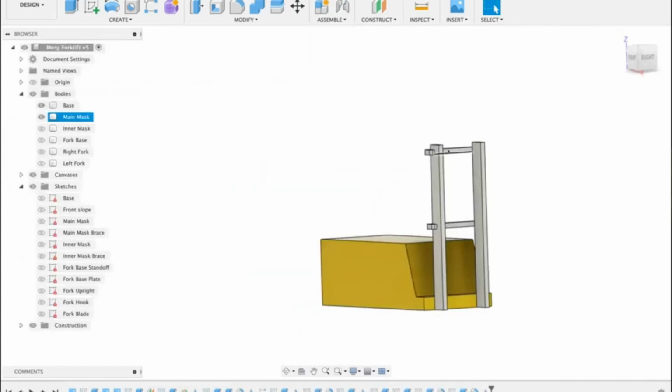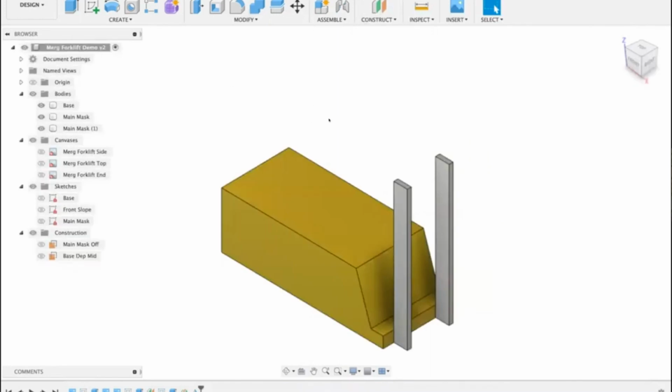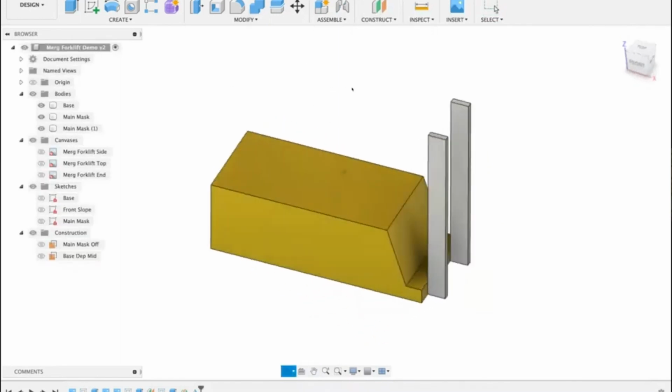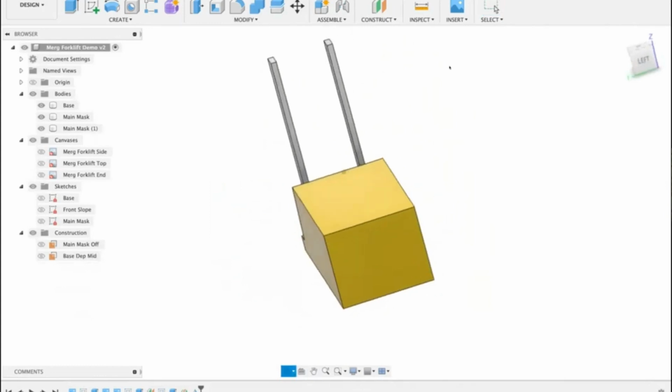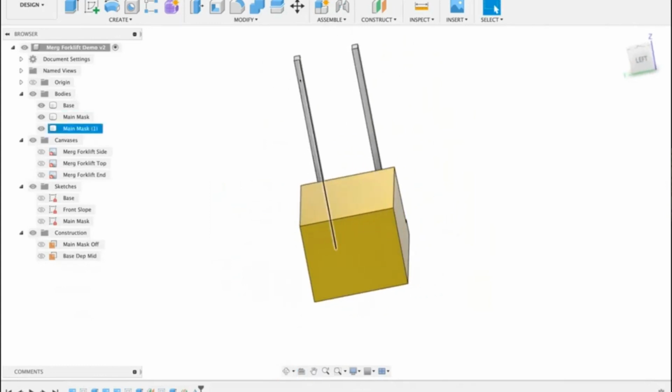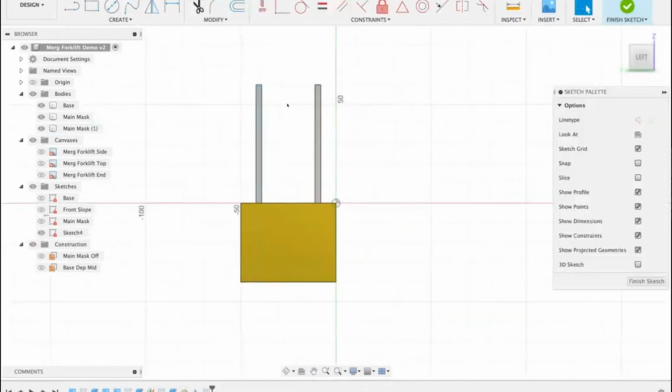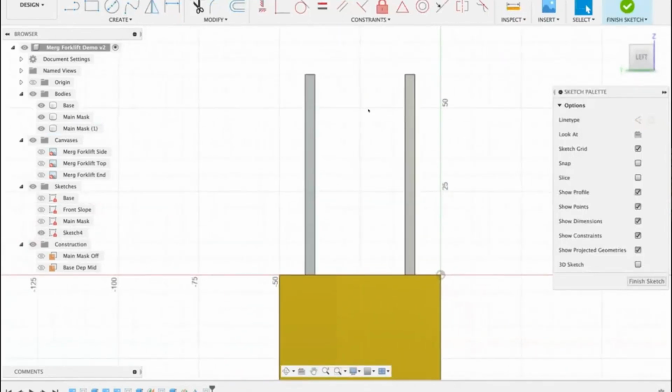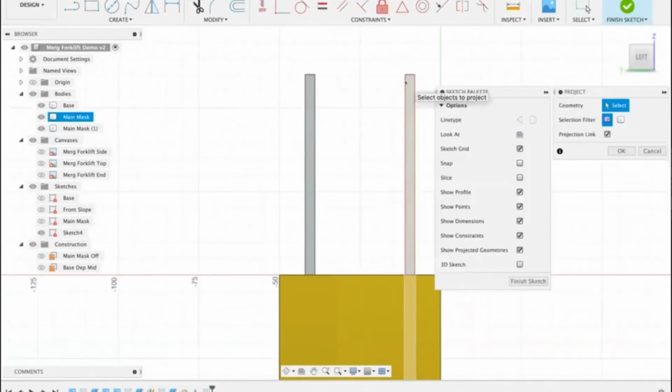So the next bits we want to draw are these two braces that go down the back of it to hold them together. So go back to the drawing. What I'm going to do is swing the model around. I'm going to draw on the back of one of these masks. So we create a sketch, hit the back there, and I'm going to project the other side.